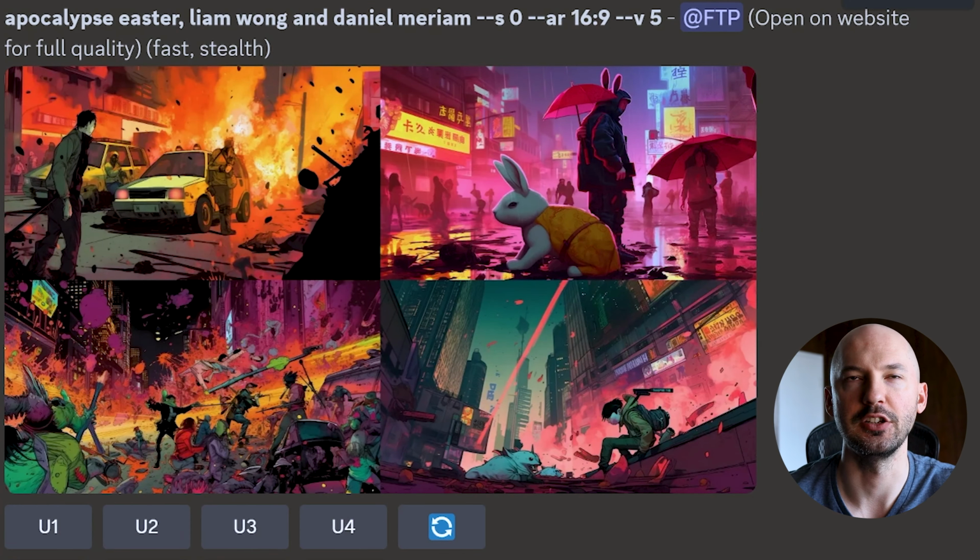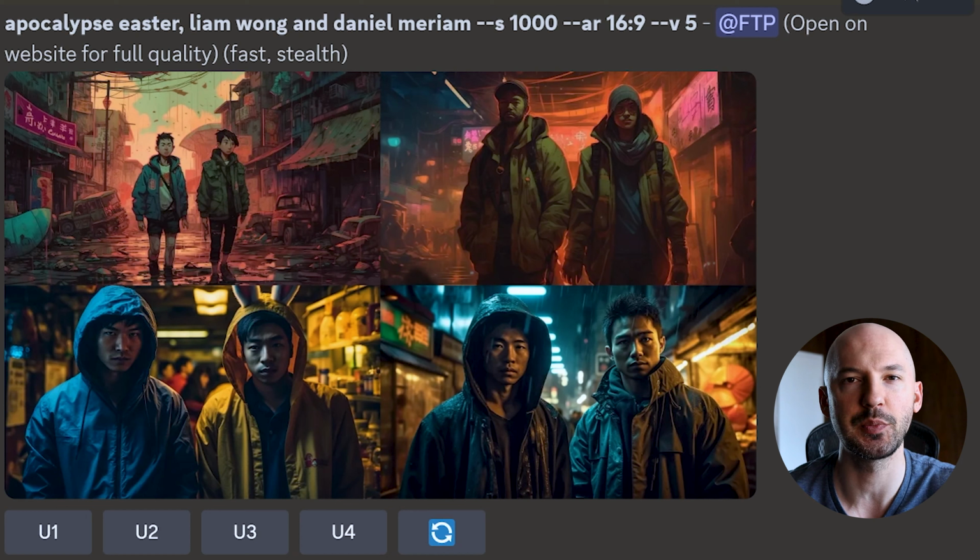And again, before we move on, I tried the different stylized values. Wong and Merriam, spelt incorrectly again, I apologize, at S0. So these are much more literal, and look at the chaos in number 3. That's crazy. That's beautiful, but it's crazy. And I think I ran into the same problem as before. Apocalypse Easter, Wong and Merriam. S1000. In my opinion, it just put 2 guys in the picture because of Liam and Daniel.